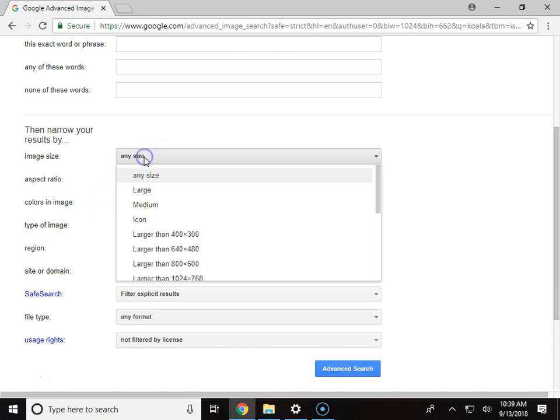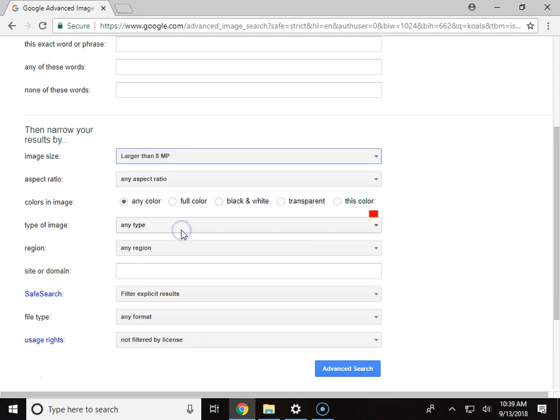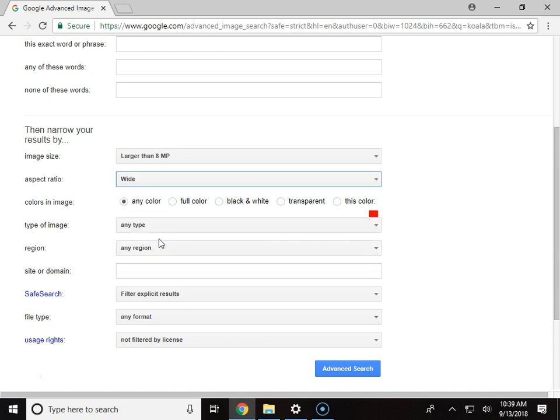First of all, image size. Nice big pictures larger than 8 megapixels are really a good starting point. If you have difficulty finding exactly what you need, you can try again at 6 megapixels or even down to 4, but you won't get as big a picture that way. We also really want wide pictures. Square and tall just won't work as well for making a widescreen video.